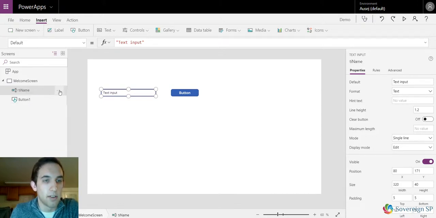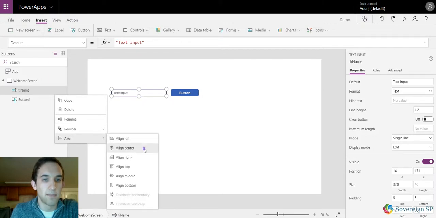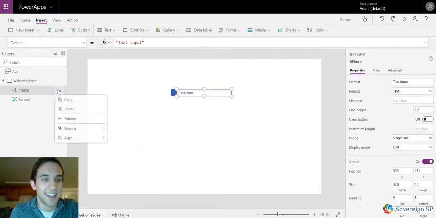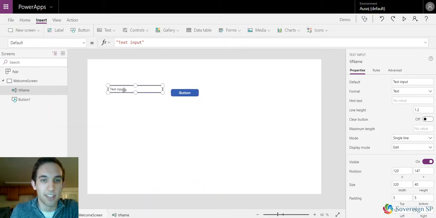I won't rename every single thing I put up here, but you can also, for example, when I put this text input over the button, you can see how it covers the button. And that's because the text input is above the button over here on the left side. So when I go over to these ellipses, I can click here, I can copy the control, rename it, I can align it. This is actually very helpful. I didn't learn that till later, but it's super helpful. You can align it different places, different ways.